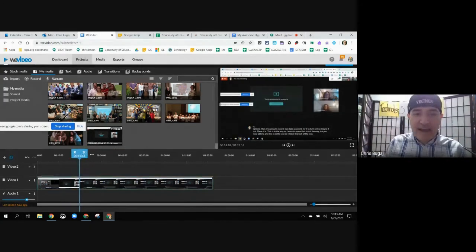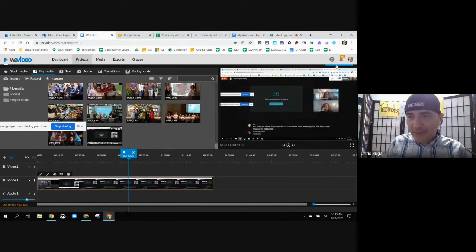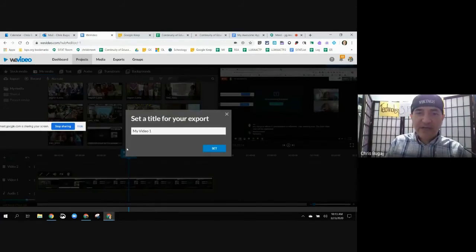Sure. So I can make all the edits here, Cindy, that I want. But then the final step is up here. It's kind of hidden with this toolbar. I've got a lot of stuff going on, but there's a finish button up here. When I click finish, I name what I'm exporting.